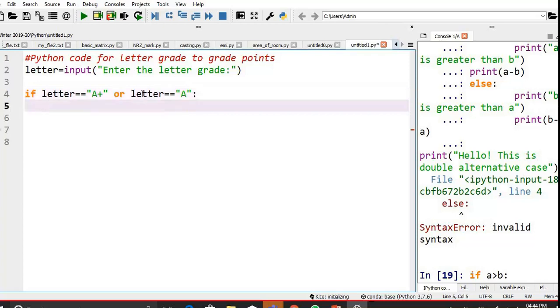Grade point, let me call it gp, it's 4.0. As per your convenience, you can develop the code. Here itself you can print, your grade is 4.0, like that you can do. I don't want to print here. Finally, I'm going to give one print, otherwise there will be many prints. I want to give only one print statement, that also at the end.